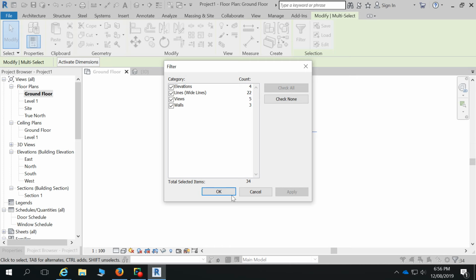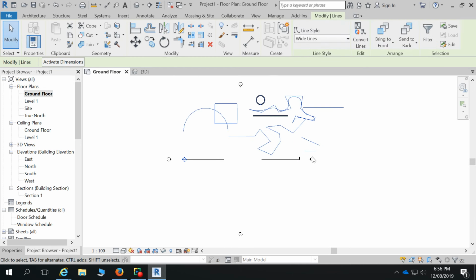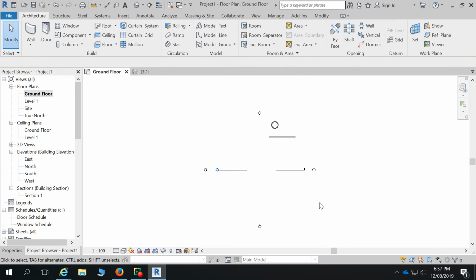So if I said, actually, I only want to delete the lines that I've drawn, I could say check none and just tick the lines and apply an OK. And now the only thing that's selected on that window is the line. So if that's what I want to delete, I can hit delete and they're the only things that go. So that filter tool is a really handy combination of crossing windows, etc., because you can filter everything out.